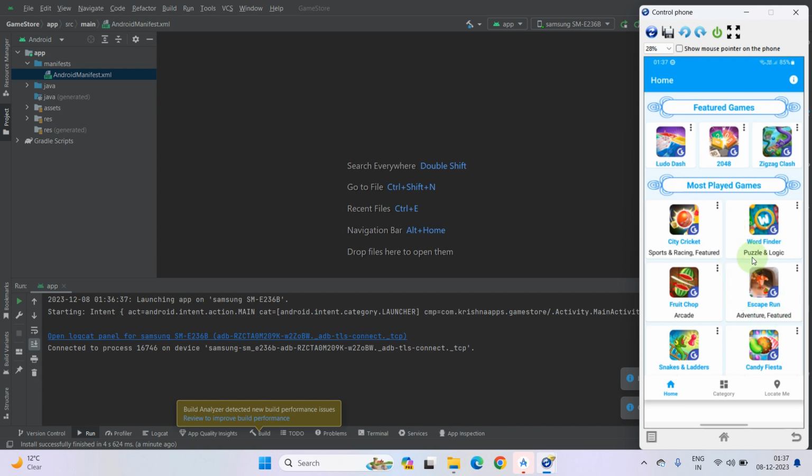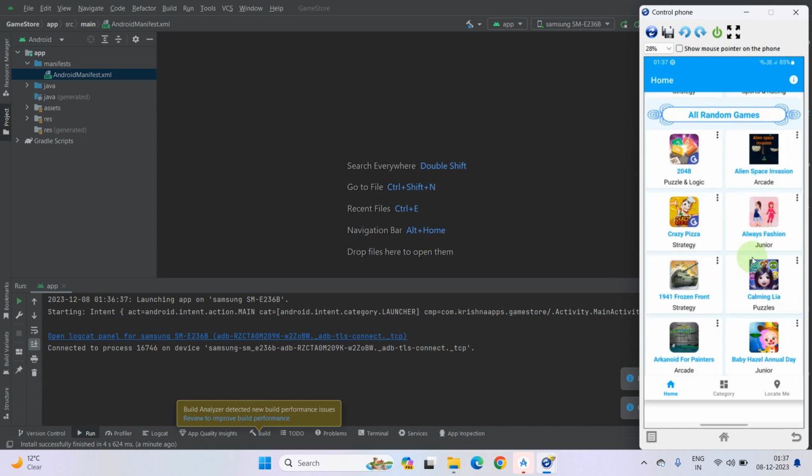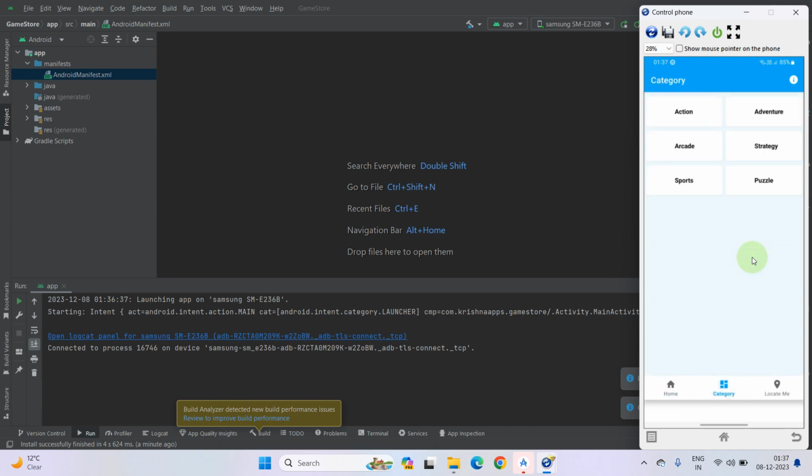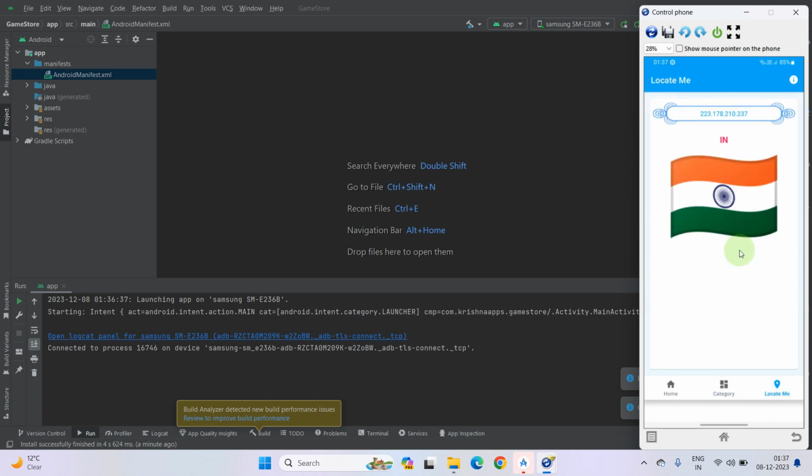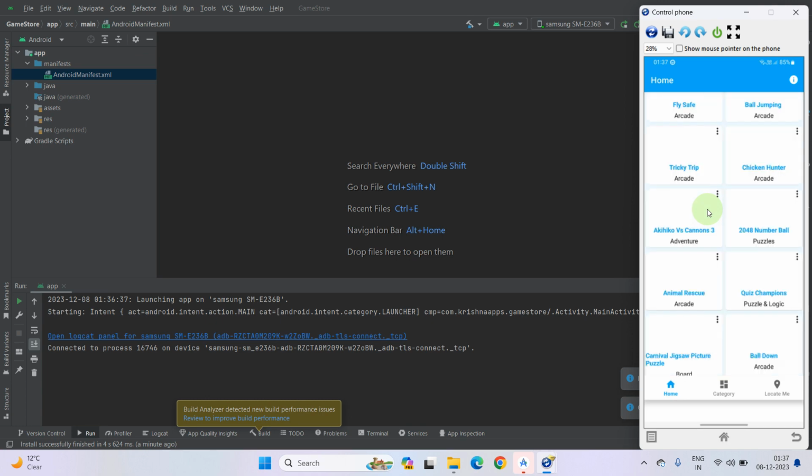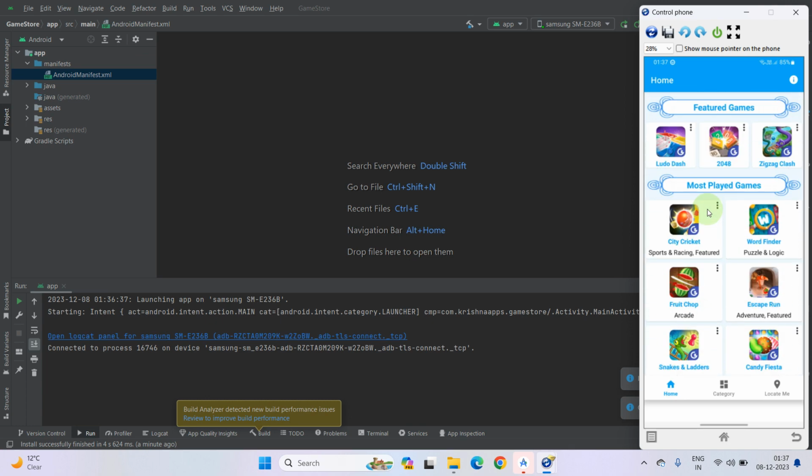Now, as you can see, our app is working perfectly. Categories are also working perfectly, and your location API is also working fine. Go to the home, and these games are also working fine. I hope you understand how to set the app logo.